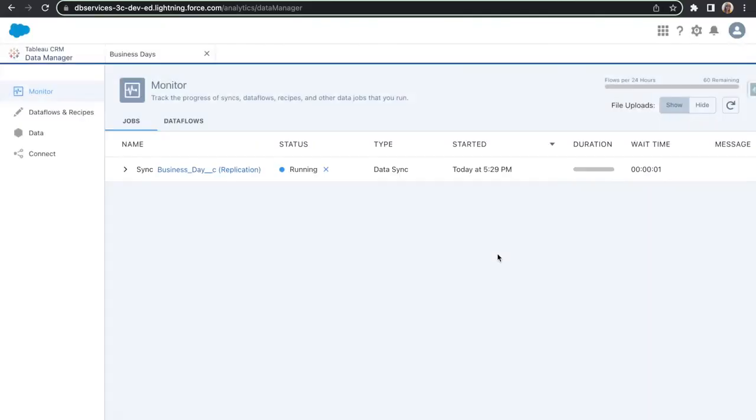And we can even monitor what the process is. It is still currently running. But when this is done running, this will actually have all of your business day records pulled in. You'll have that data set, and with that data set, you'll then be able to use it within your Tableau queries and on your dashboards in this Analytics Studio.